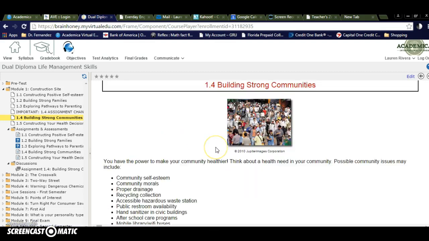All right, so here it talks about how you can build strong communities. You have the power to make your community healthier. This is where you start to think about what you will put in your letter that you will submit here and post here. Think about a health need in your community. If you were Ricardo, you would have thought of the pollution in the river Ebro. You might think of something very different.